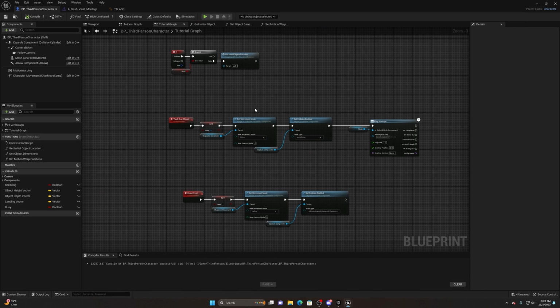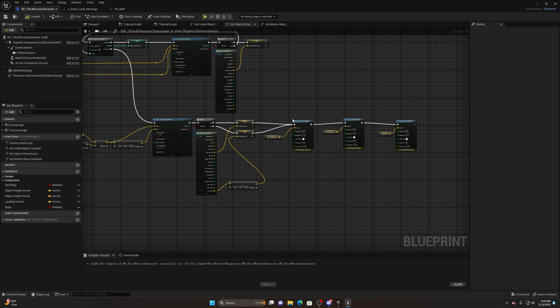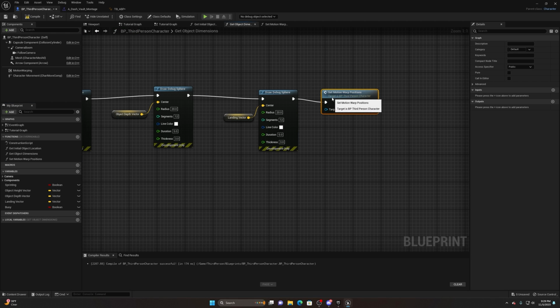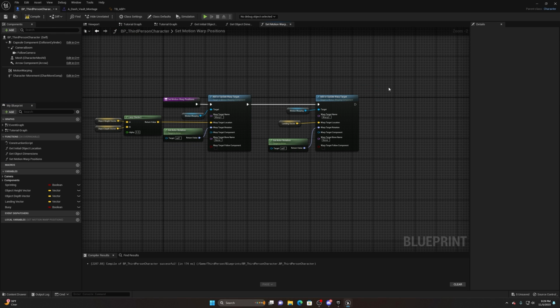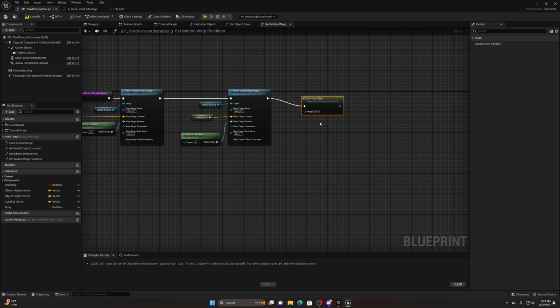Now, there's a reason for that. And that's that we did not set the actual positions or the call for set motion warp positions. So that's my bad, guys. We're going to go ahead, we'll keep the draw debug spheres here, but we'll go set motion warp positions, just like this. This way it'll go into the set motion warp positions, and at the end here, we're going to go into the vault over object.